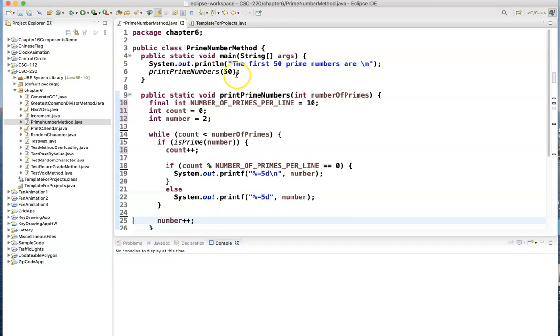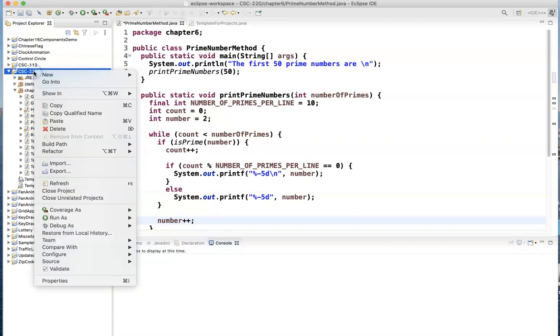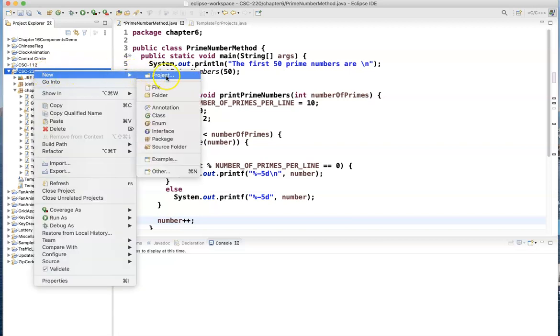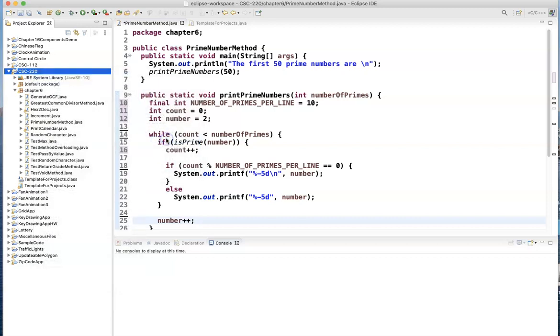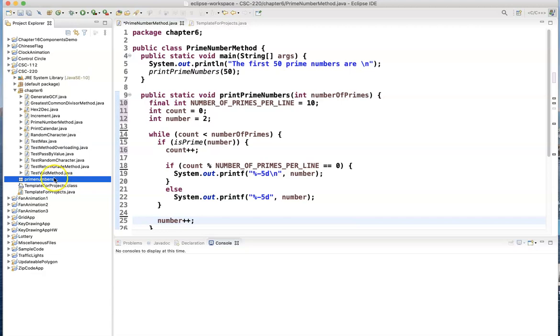And before I start coding this program, what I'm going to do is in my project, I'm going to create another package. Where's my package? Right here. Create another package here. Packages are a great way to organize your code. I'm going to call this prime numbers. Okay, packages generally begin with lowercase letters, so that's what I'm going to do here. Prime numbers. Finish it. And basically a package is nothing more than a directory.